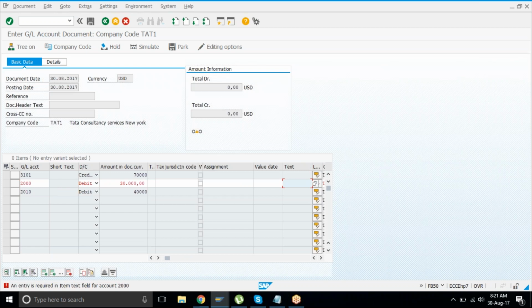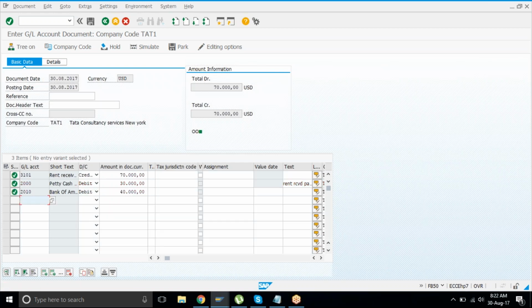Okay. It needs text. It is saying an entry is required in item text. So here is text. Say rent received partially in cash. Fine. Now see, total debit is 70, as 30 plus 40 is 70, and total credit is 70. So the balance is matching, it's 0.